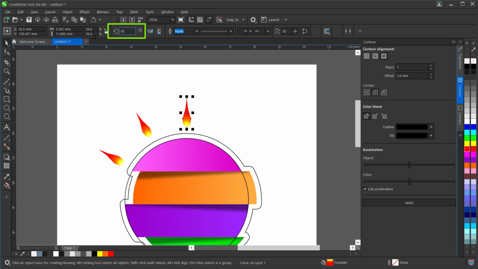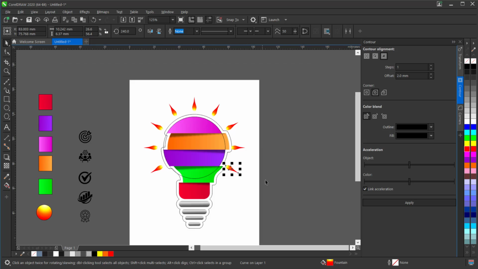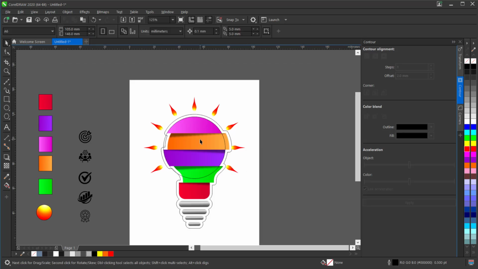The next copy, 90 degrees, and then another copy, 120 degrees. Remember, it's all multiples of 30. So we make another copy. This time we do it minus 30 degrees. The next one becomes minus 60 degrees. Next one minus 90 degrees, and the last one minus 120 degrees. So we can have the same on both sides of our shape.